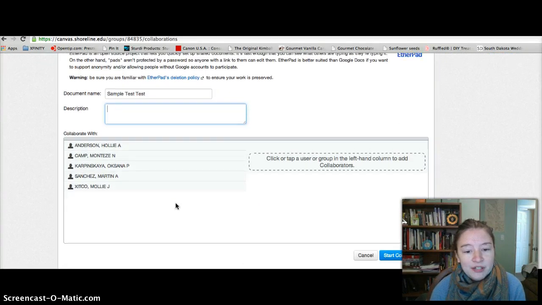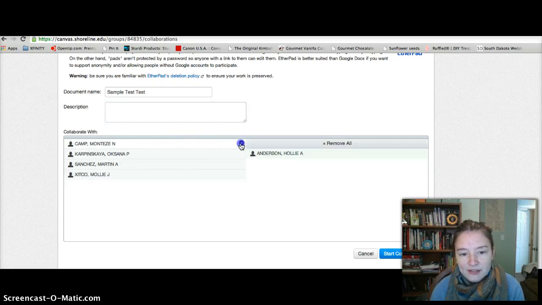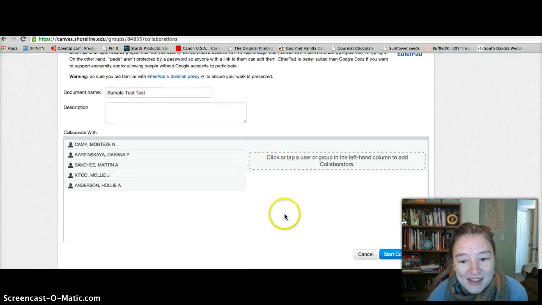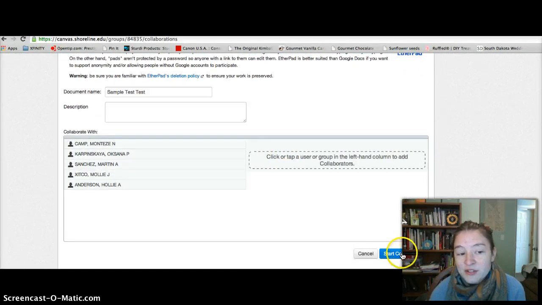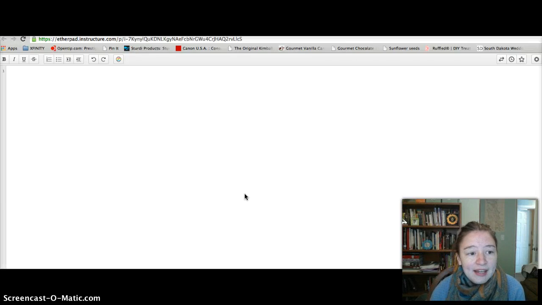You put in what you want to do, and then you move all of the people you want to collaborate with over to this side, like this. I'm not going to do that because I don't want Holly to think she has to work on this. And then you can say start collaborating, and Etherpad will just create a document for you, and you can start adding things.